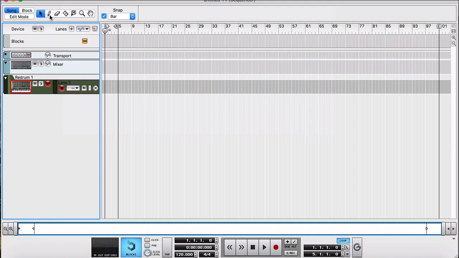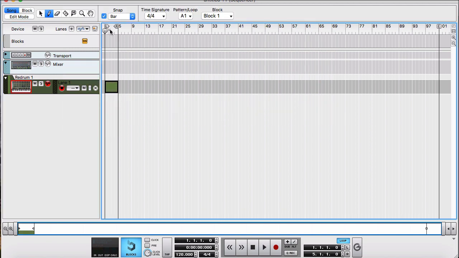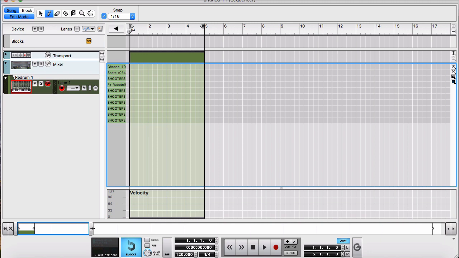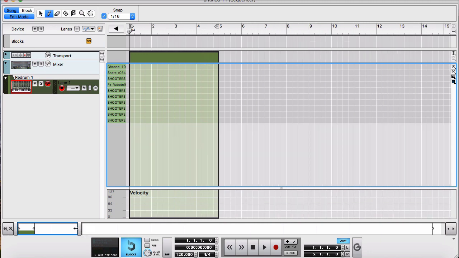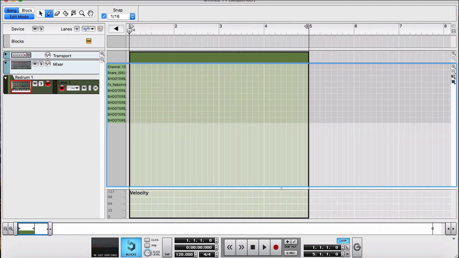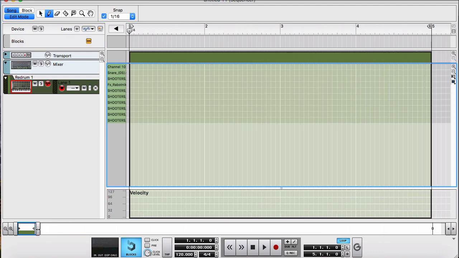So let's begin. Choose your pencil tool, just draw in 1 to 5, a 4-bar loop, click on your edit mode, and let's begin with our drums. So give me a couple of minutes, just zoom out.